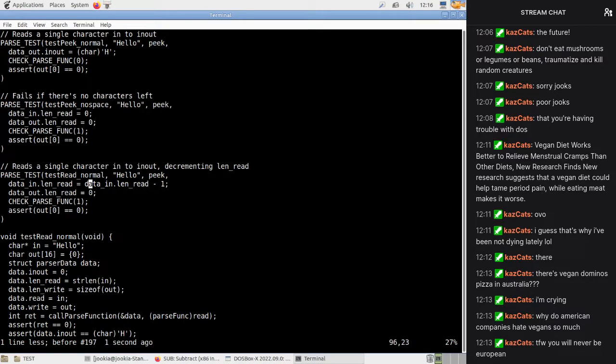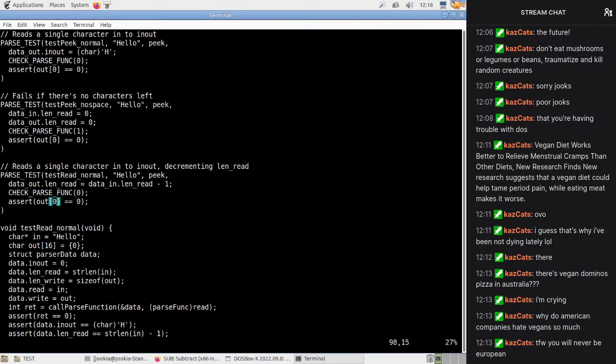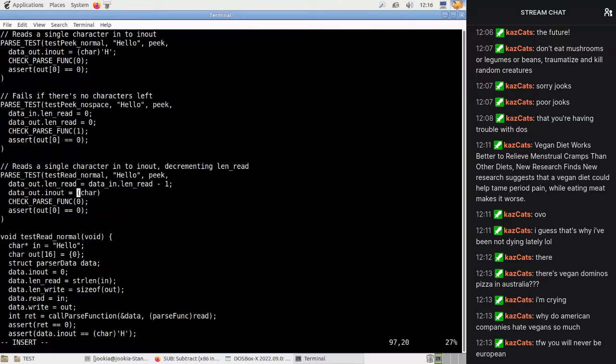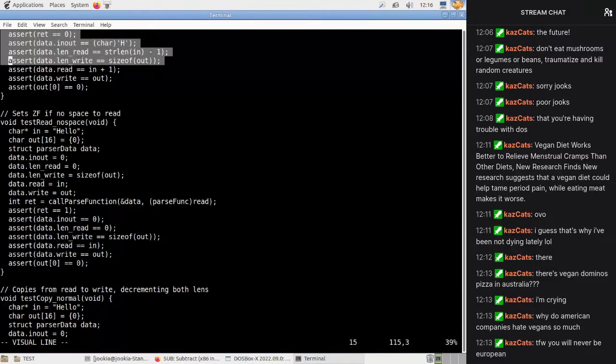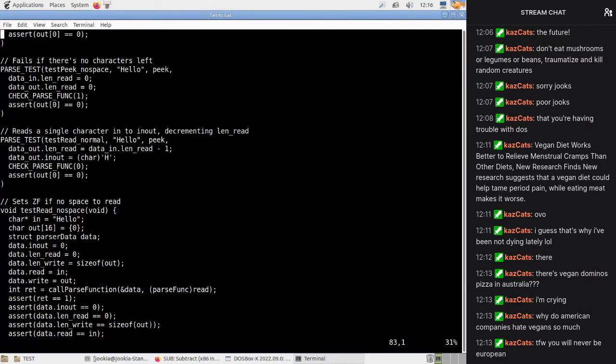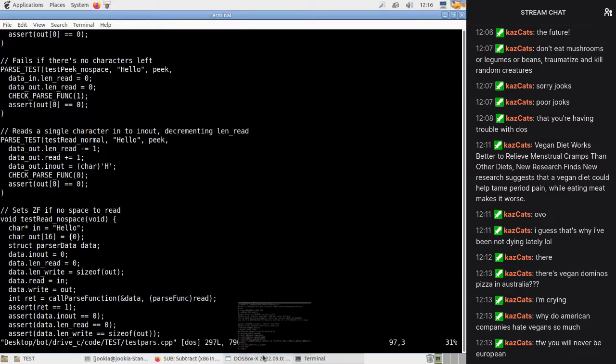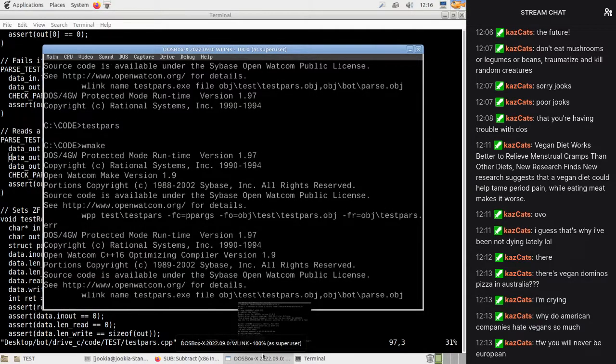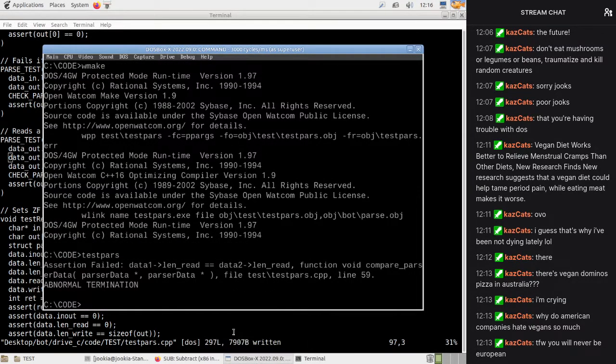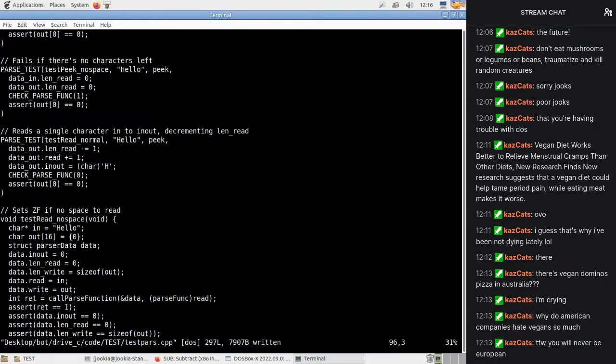So it reads a single character. Oh, so it should actually just be data out.length read has changed. So that should be zero, and assert out. We should want to do data out dot in out equals character H. And then data out dot read plus equals one. That should be minus equals one. Let's see if that works. Length read is not set. So when we read a single character, is it not decrementing length read?